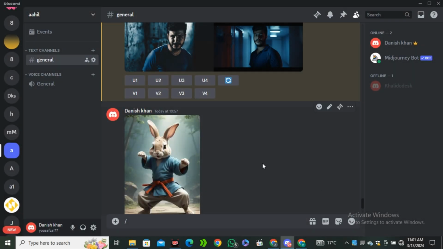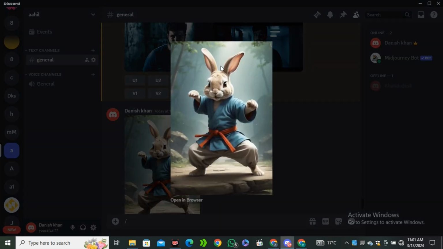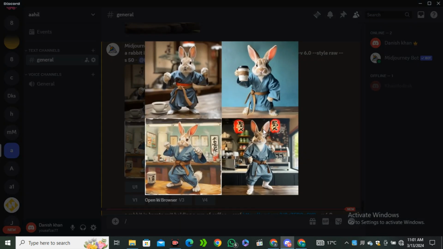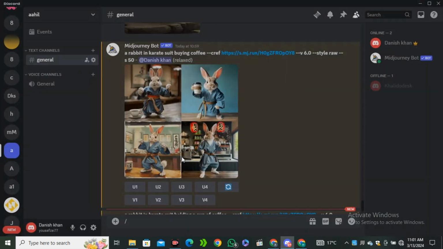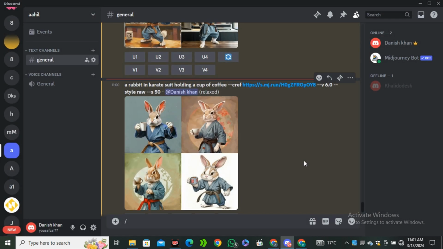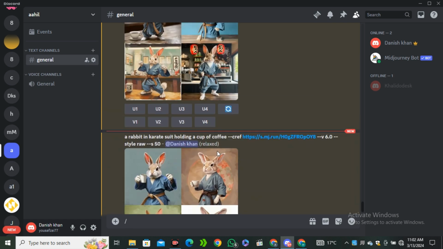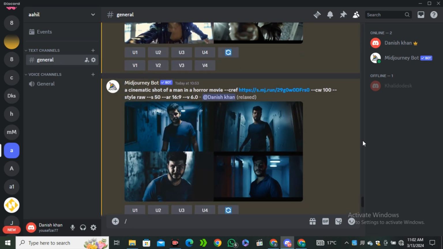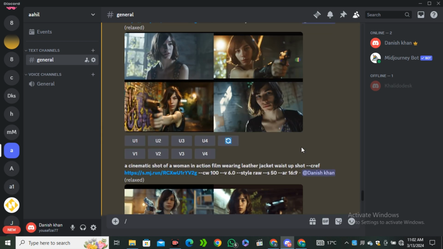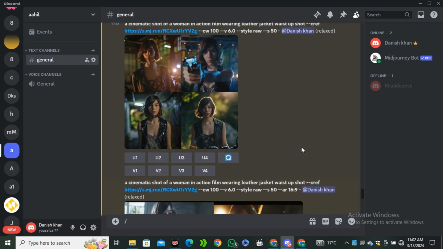You can also try this with cartoon characters, like in this case we have a rabbit wearing a karate suit, and in the very next image he's holding a cup of coffee at the coffee shop. And this is one more example, he's holding a cup of coffee here. So you can also try this with cartoon characters, and to be honest, this will open a huge opportunity in the filmmaking industry. Especially, I'll be using this feature for AI filmmaking, because this will change things forever.